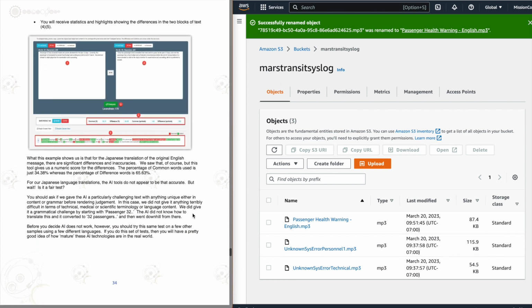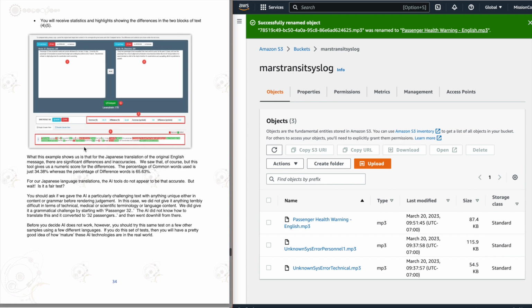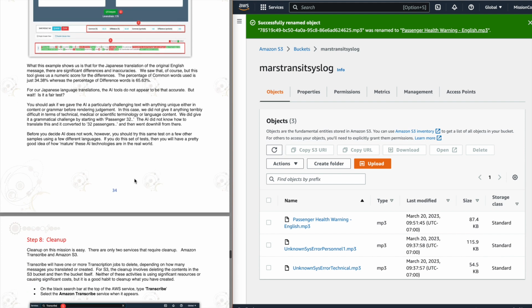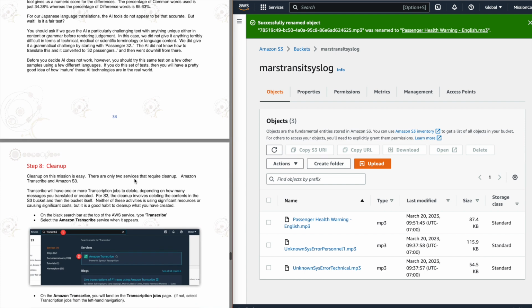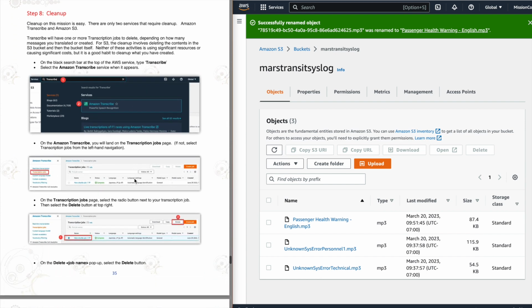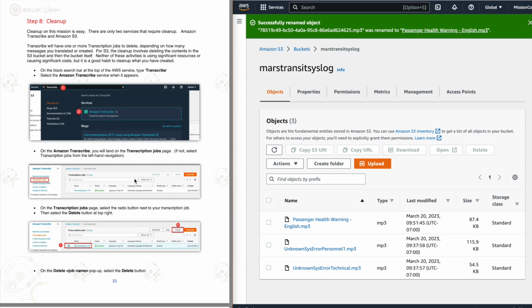And then if you want to get objective data on how good the translation is, you can go out and search out some of the tools that are out there that are open source and free, like this one here, and plug in both the original text and the translated text, and it will tell you just how good a job it really did. Now next we're going to go ahead and do the cleanup step, and we'll get going.